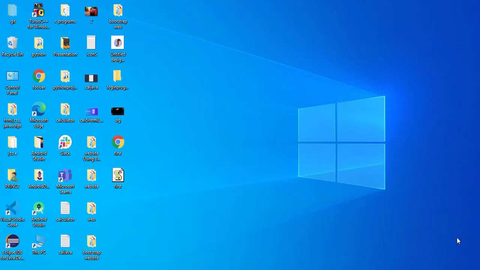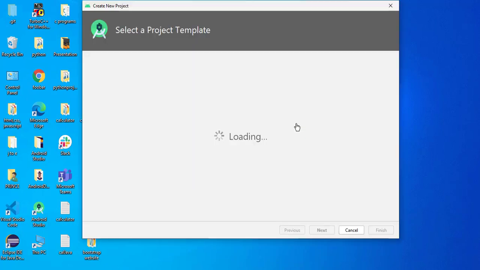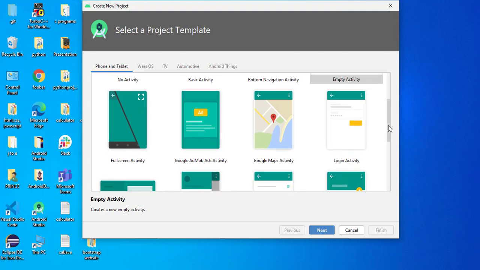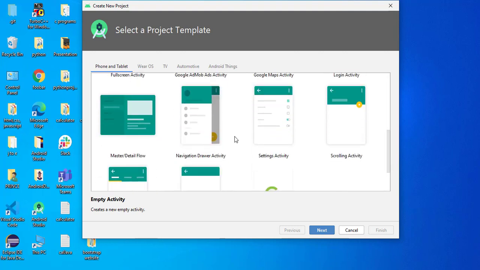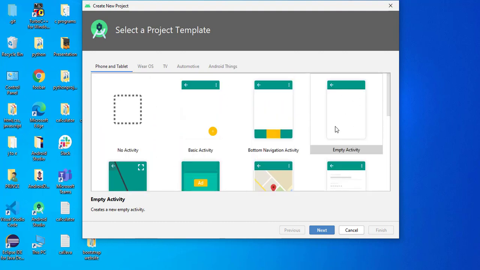For this, simply open your Android Studio and click on Start a new Android Studio project. Now, as you know, by default Android Studio contains a navigation drawer activity, but we are not going to use this activity because it is very typical and it creates lots of confusion. So we are going to use an empty activity. Simply click on empty activity, click on next.